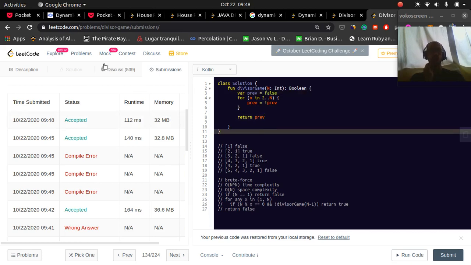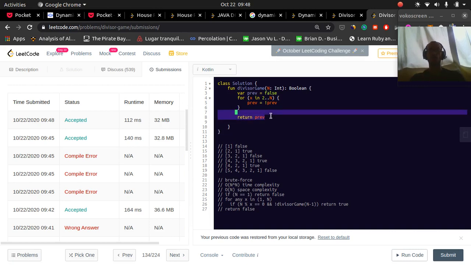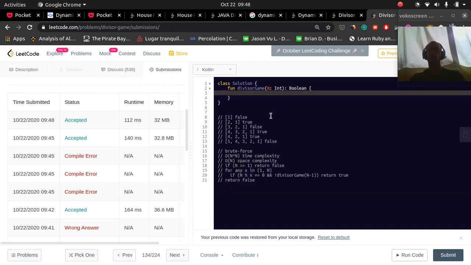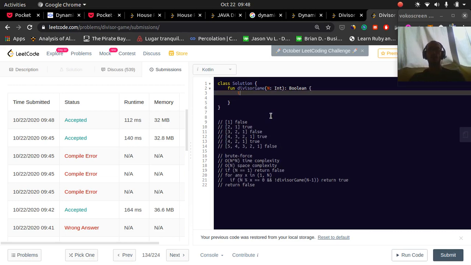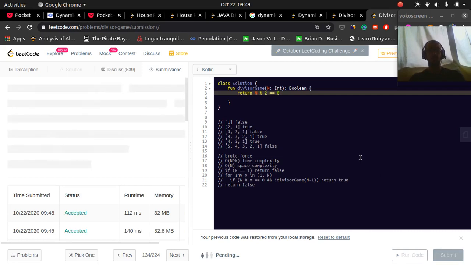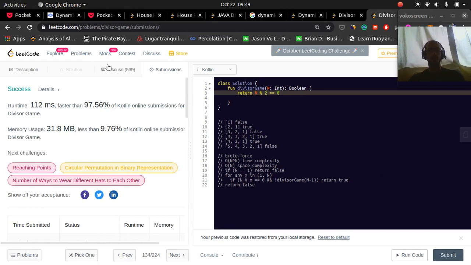And if you checked out the discussion, there's some interesting talk about proving that actually if n's divisible by 2, then you're always going to win, because you can just subtract by 1 and give the next person a loser. And so this is the fastest yet. If you're interested in that proof, go ahead and check out the discussion section.